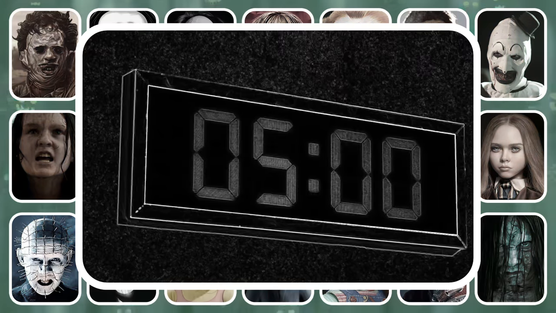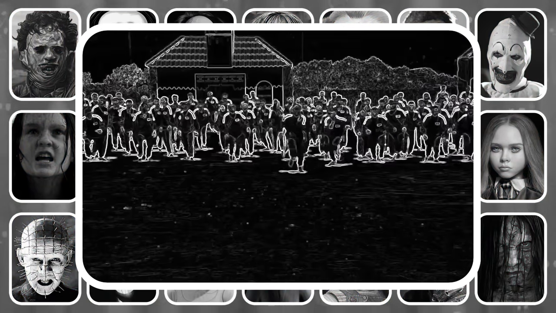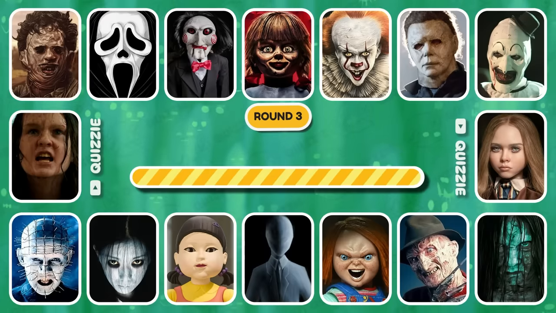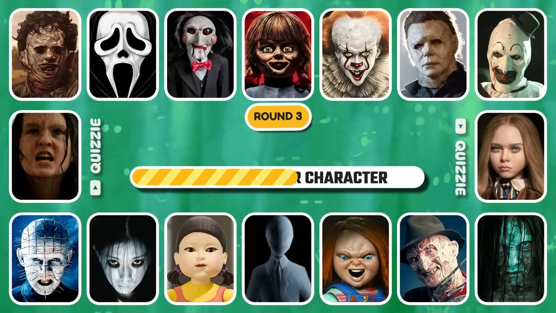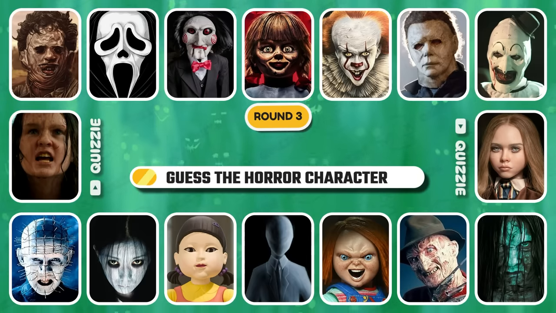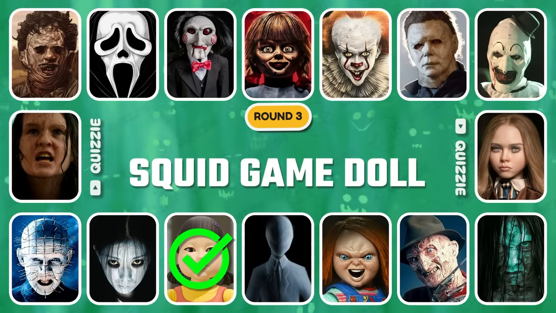Round three. Can you guess the character? It's Squid Game Doll.